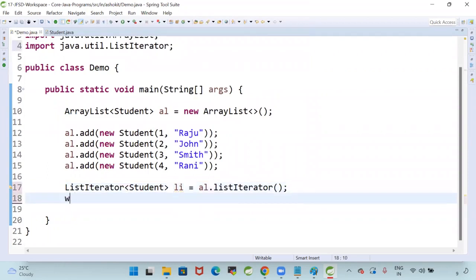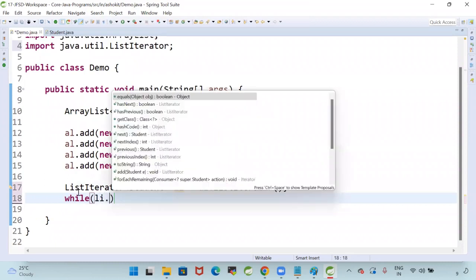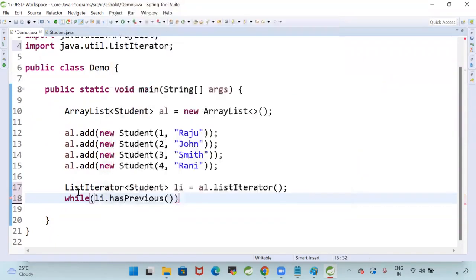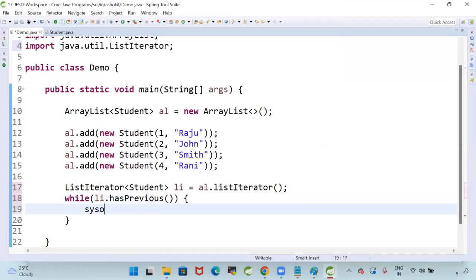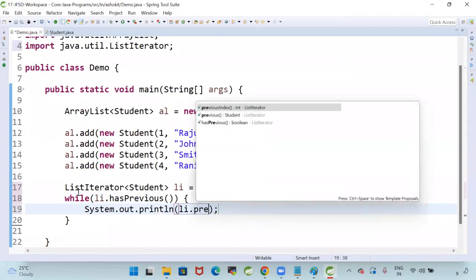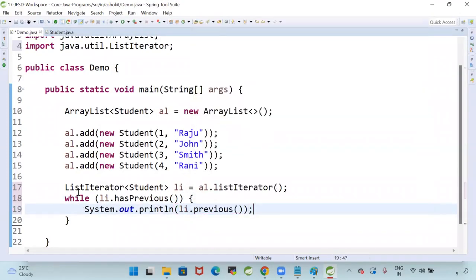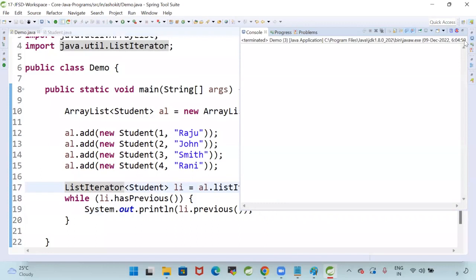Now I am going for while li.hasPrevious(), System.out.println(li.previous()). See, are we going to get any output? We are not getting any output. Why? Why is it not giving any output?